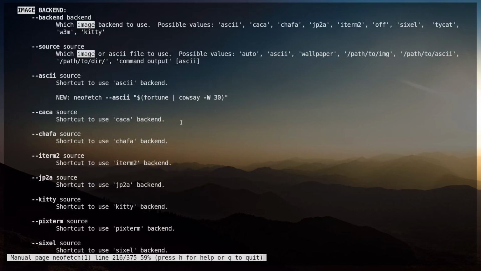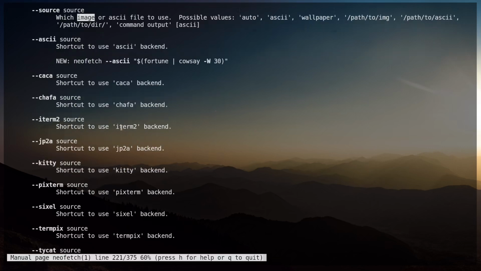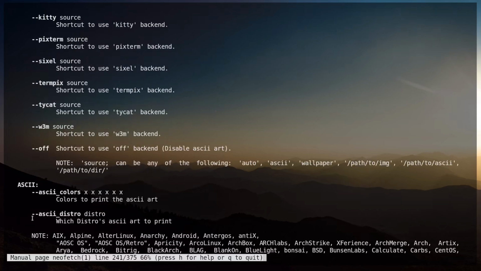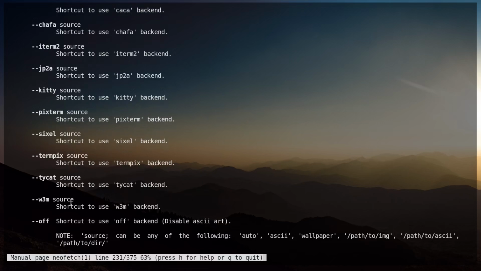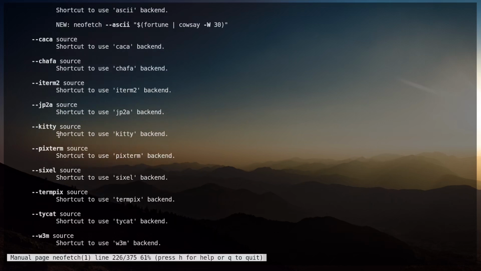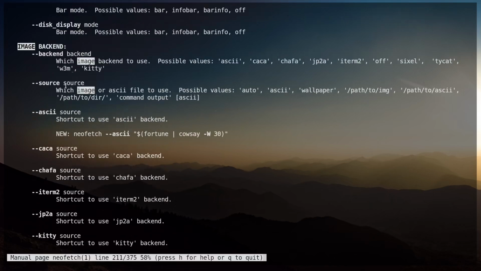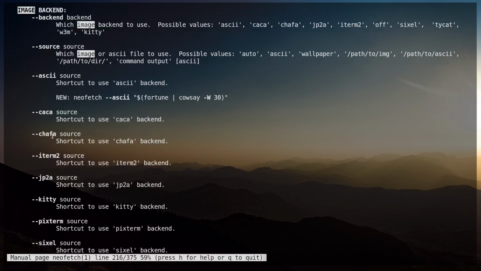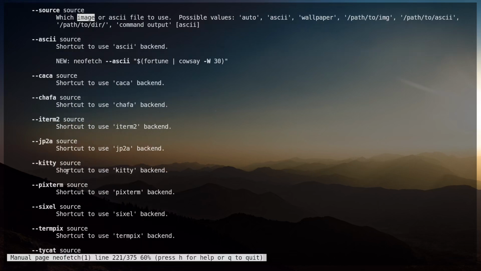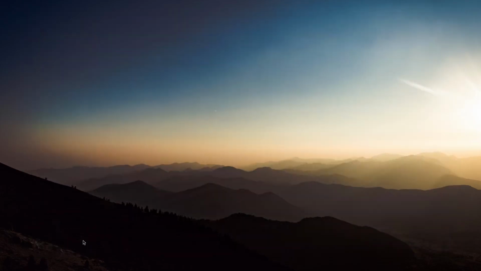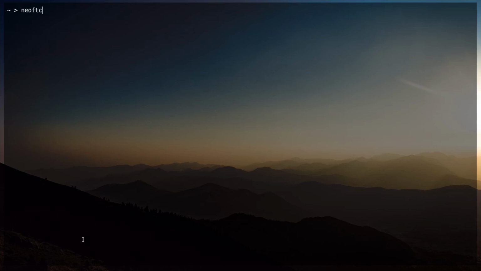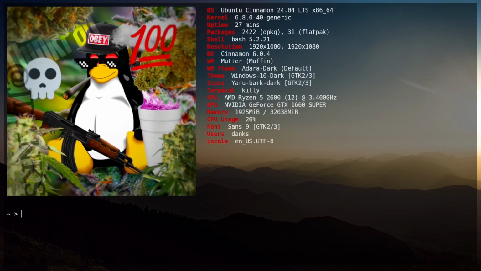Image. Alright, so image backend right here. This is how you're going to change that. And obviously you've got a lot of options here, whether it be ASCII or Tycat, Terminology, you know, all this. Probably the more popular ones you're going to see are w3m, the ASCII stuff, Caca, and Kitty. So I just have mine set to Kitty. It works really good. I get a really cool neofetch out of it, because I use my artwork there. Very nice, if you could call it artwork.